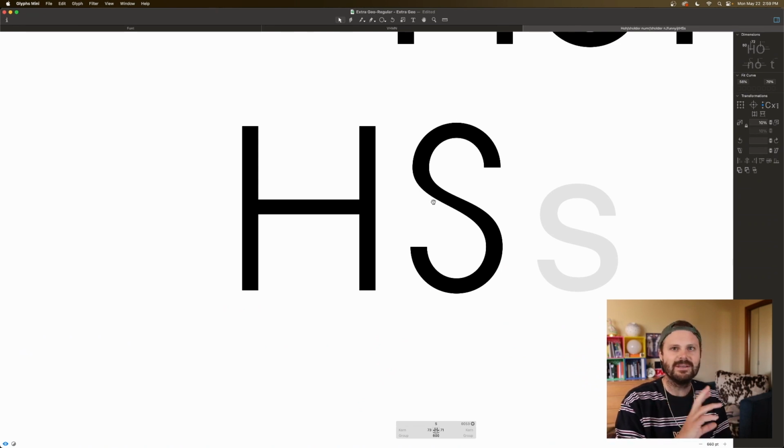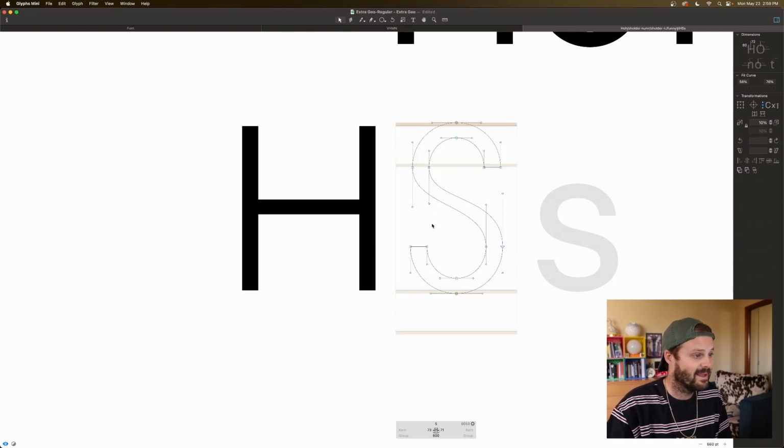So, decide what you want. What directionality do you want your typeface to ooze? Do you want it to be an American contemporary typeface? Do you want it to be a more traditional typeface? The spine of the S says so much.